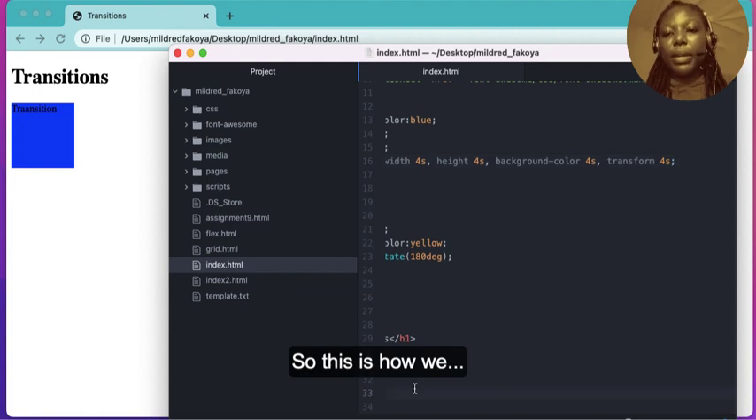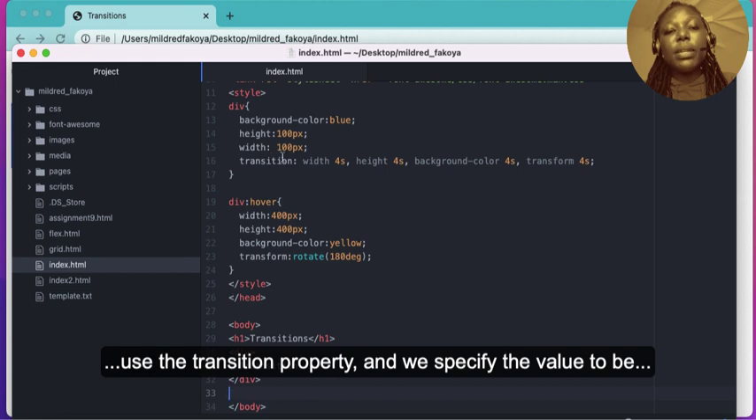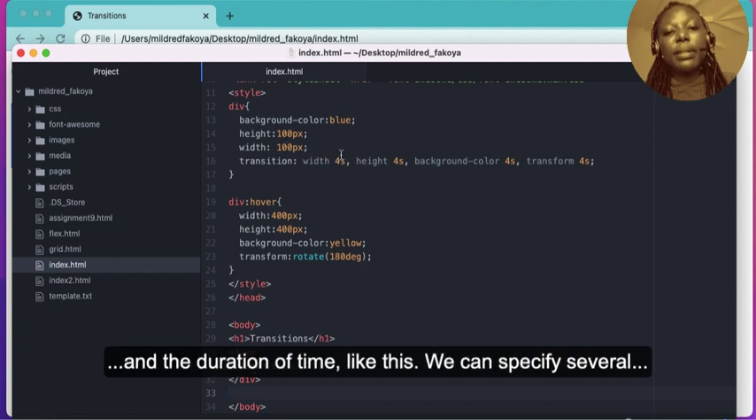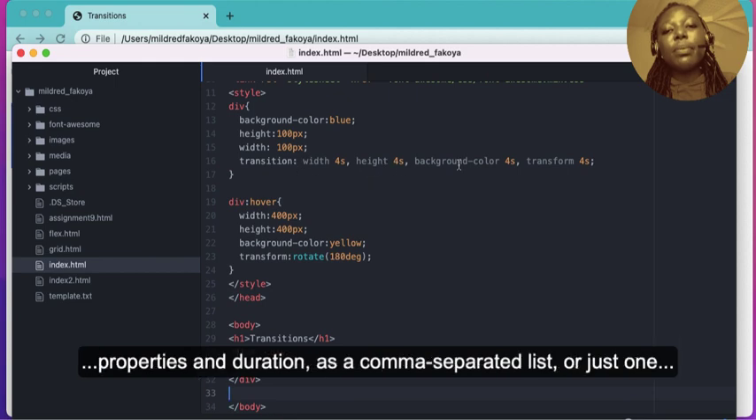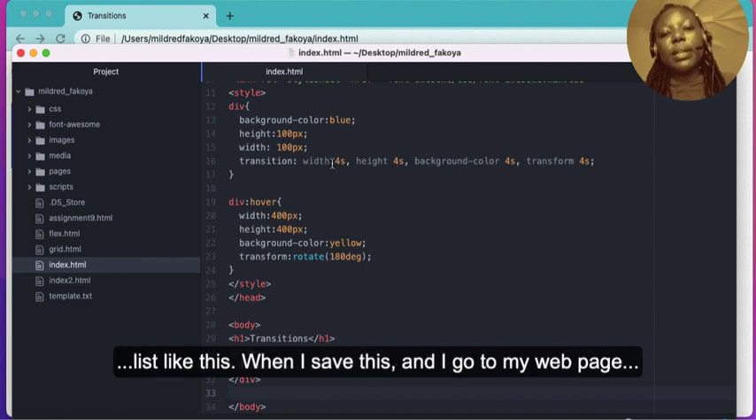So this is how we specify the transition property in CSS. We use the transition property and we specify the value to be the property we want to apply the transition to and the duration of time like this. We can specify several properties and durations as a comma separated list, or just one transition and duration as a space separated list like this.